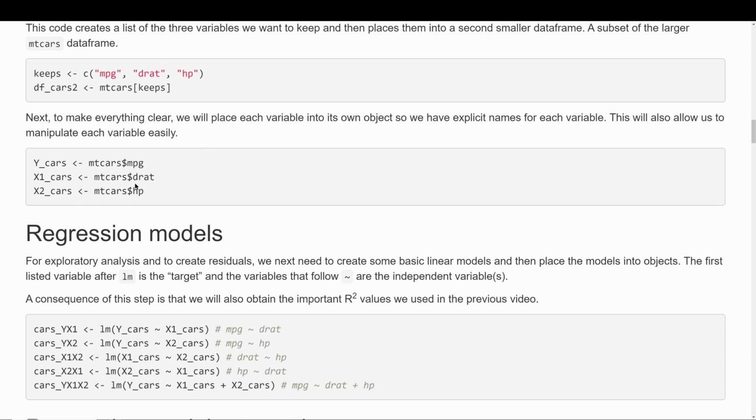So we're taking the first variable here, mtcars, then the $, and then miles per gallon. We're telling R, go into the mtcars data set and grab the column or the variable of miles per gallon, then assign that to an object called y_cars, because that's going to be our overall dependent variable, target variable. Then do the same thing for drat. We're going to assign that to a variable x1_cars, and then horsepower x2_cars. So we have our y, x1, and x2.